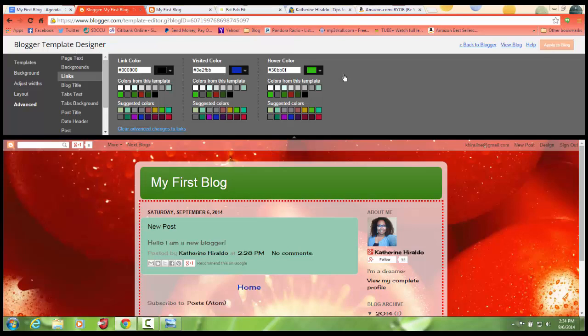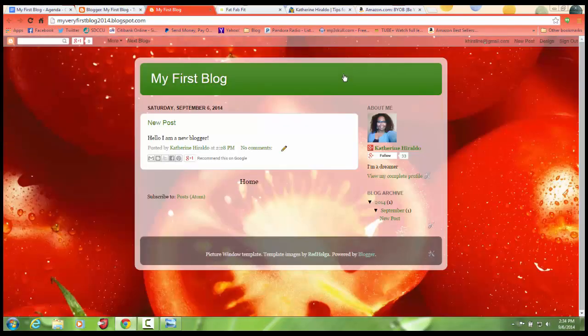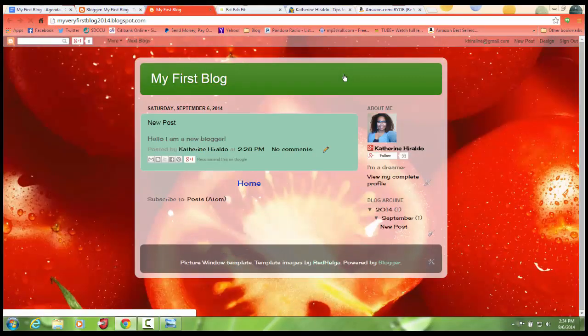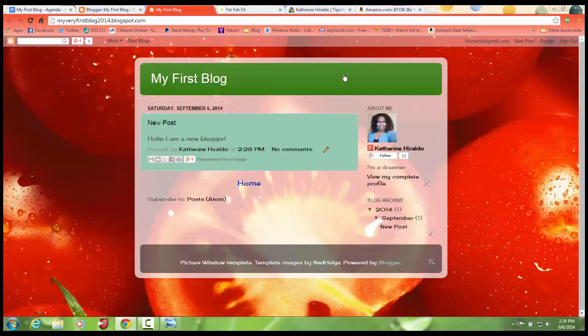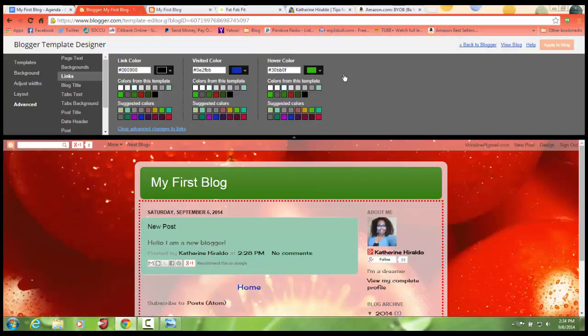Let's apply it to the blog and let's wait. Okay, template applied. Go back to our window and refresh. So see, when I hover without clicking, it's this green color. Since I already visited the home page, it's blue. But if this was my first time on your blog, then it would just be black. Okay, so that's what those features mean.